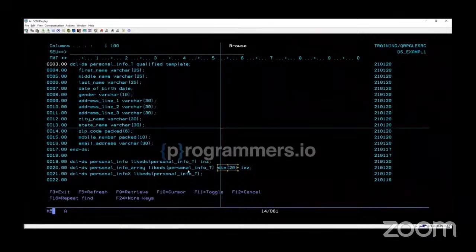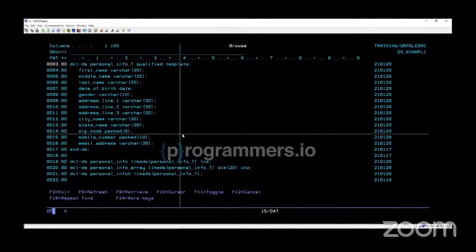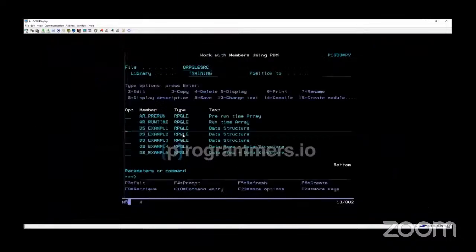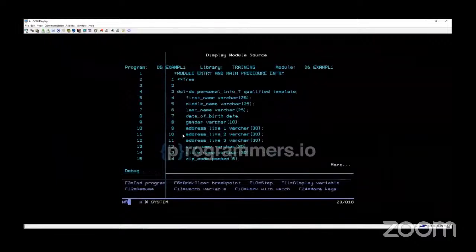Okay, and that can populate a maximum of 20 different personal information groups. So this data structure has a dimension of 20. This would work like an array. The way we have an array, this data structure will also work like an array. I'll debug this to show how it works.